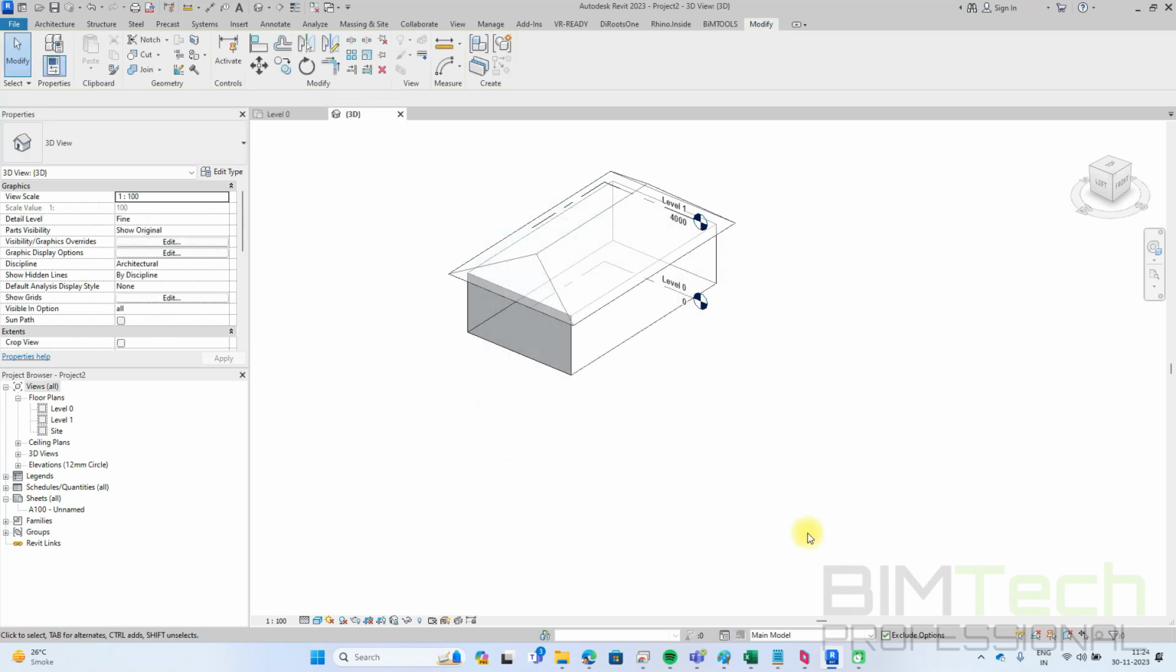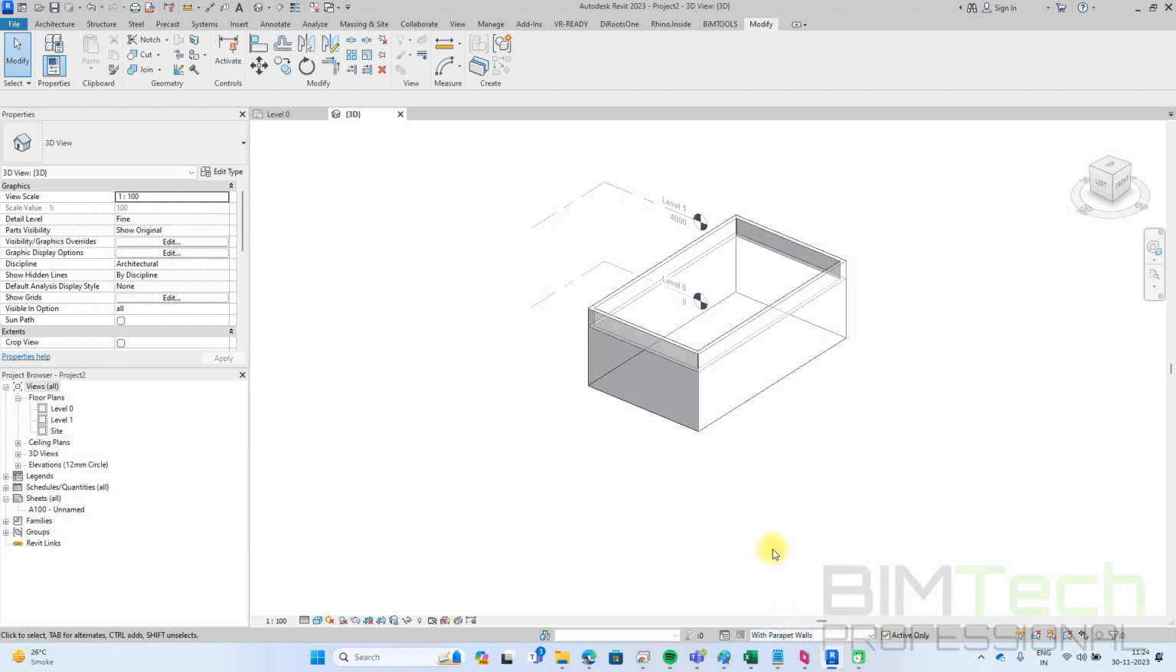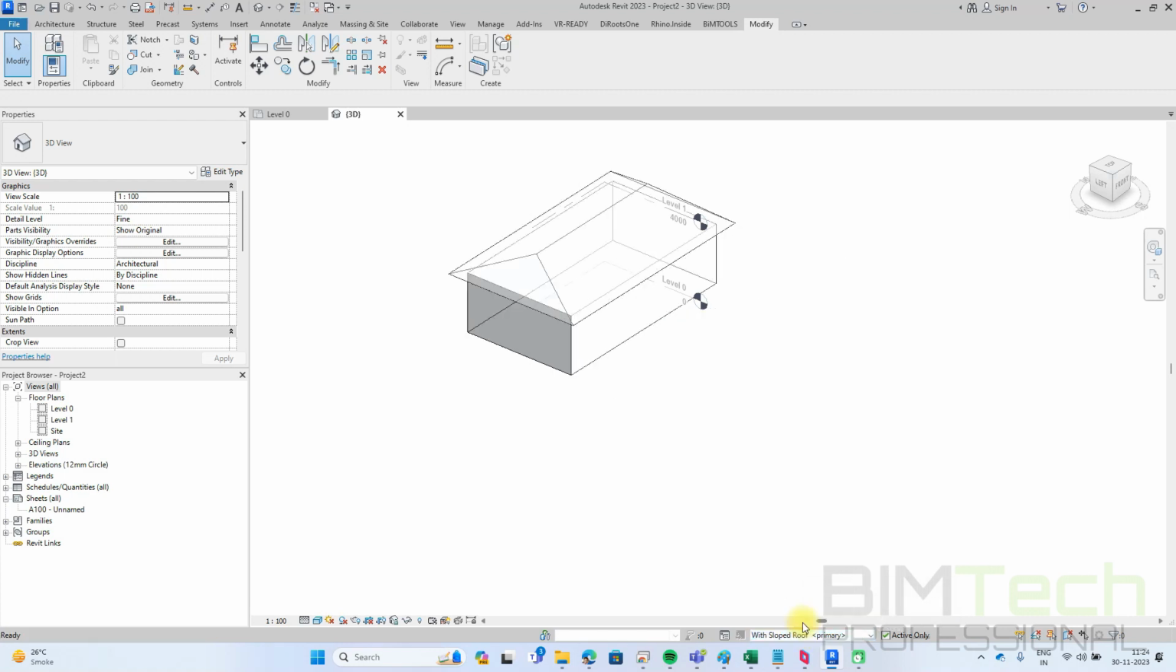Now you see that is now been hidden because that is under a different set, and this is the primary option. So now if you click on this particular button here, we have two options. Under LOD 100, we have one with the slope roof, which is the primary, which is why it is visible. And now we'll click on With Parapet Walls. So now parapet walls has come. If you want to go back, click on this again, With Slope Roof. All right.